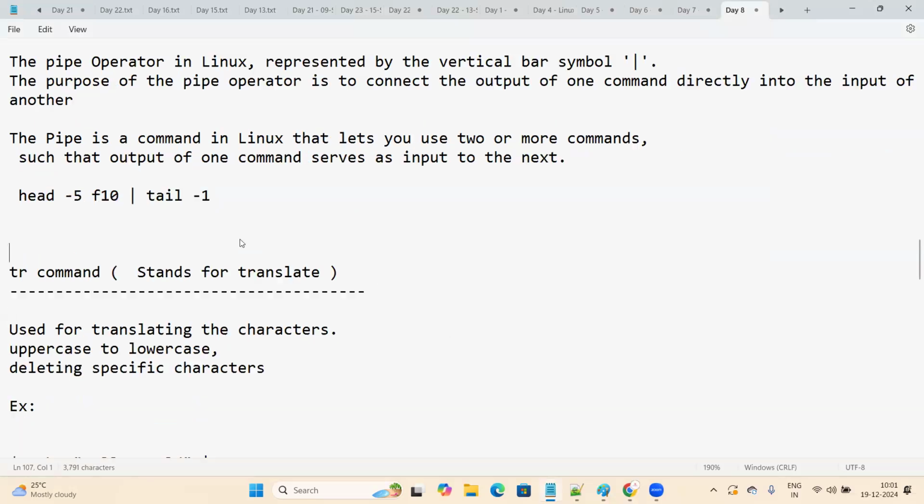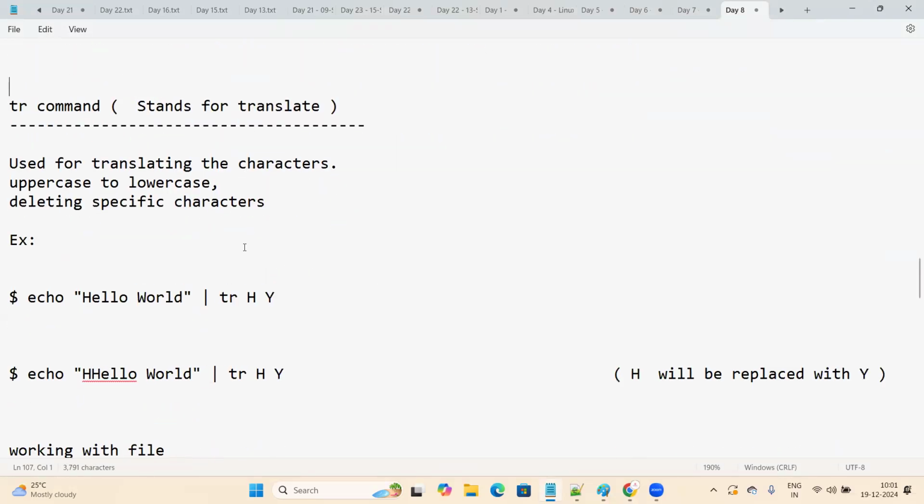move on. We have a command called tr. Tr stands for translate. The translate command is used for translating characters. It is used to translate characters from uppercase to lowercase, or for deleting specific characters. There are multiple purposes for the tr command. By using it, we can convert uppercase to lowercase letters, and we can also delete specific characters. Let's see the purpose of the tr command.